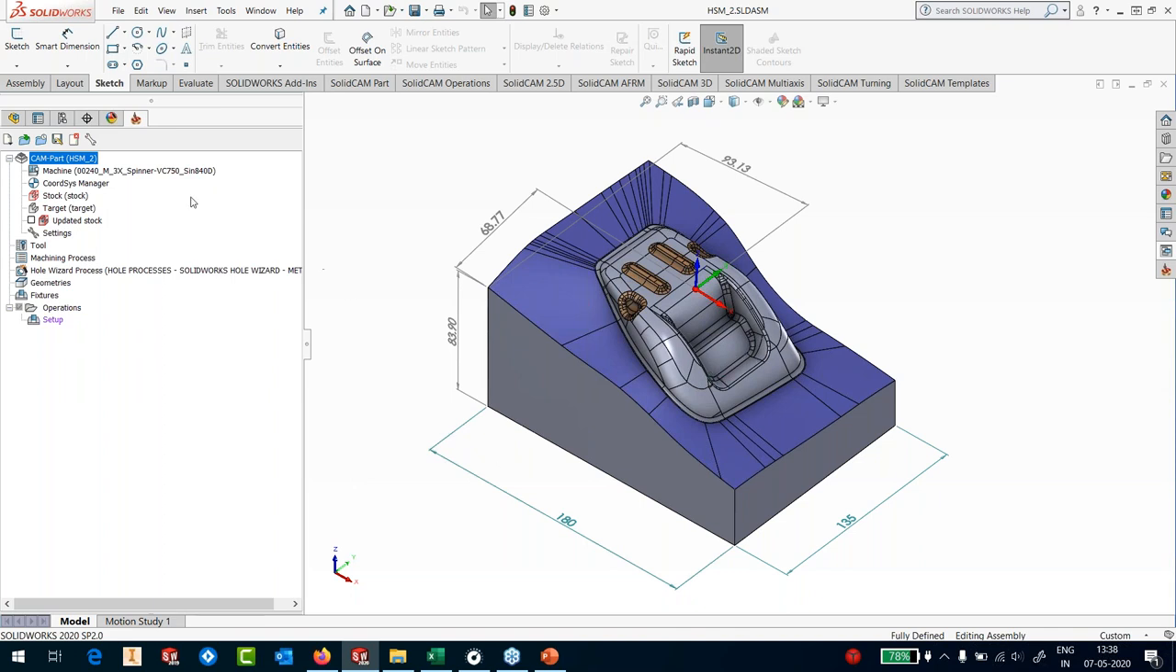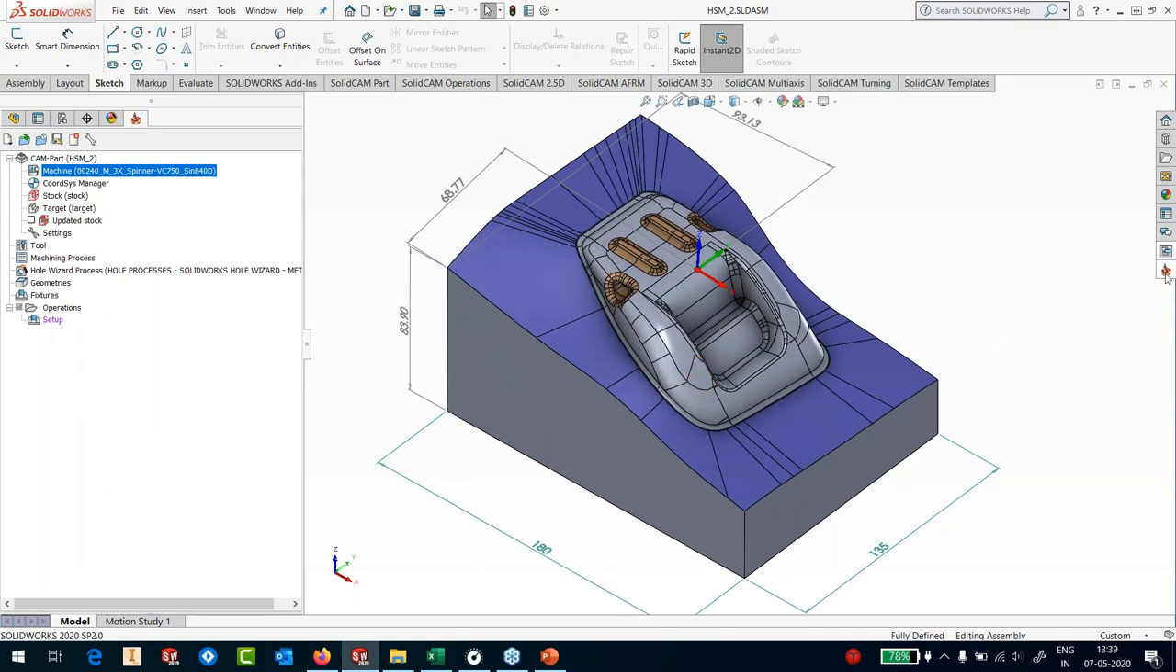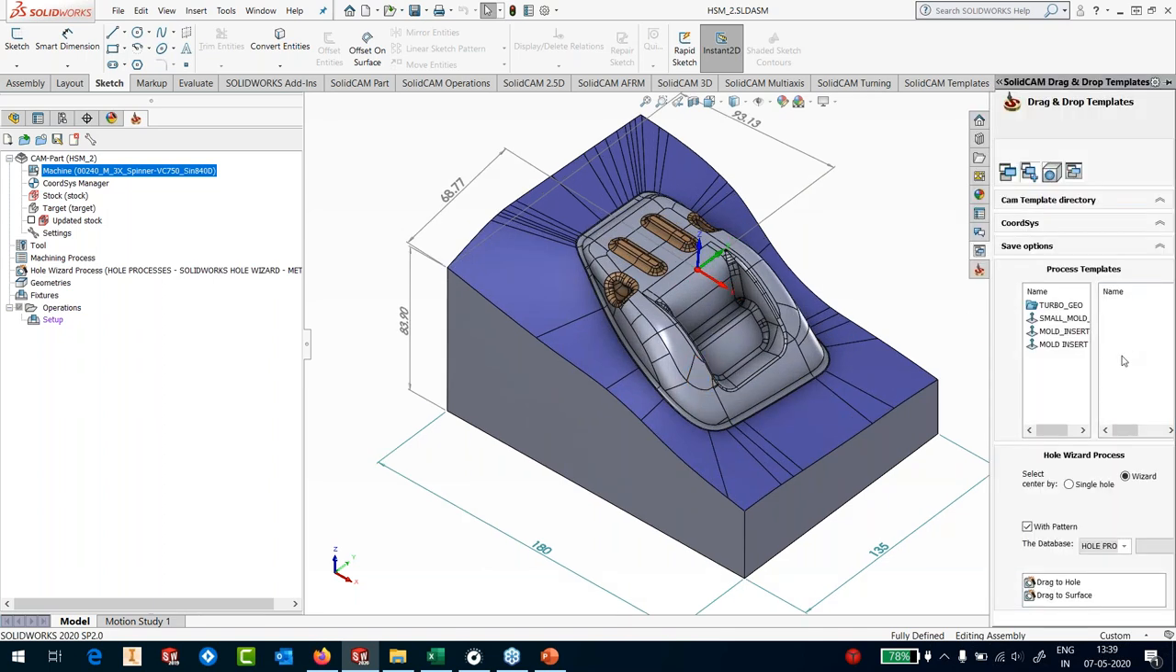I have selected the AMS 450 with a Siemens 828 control for machining this particular part. I have stored the entire process from another small insert machining as a process template, and I'm just going to use it so that it speeds up my operation. So I'll pick the mold insert process template. You can see all the toolpaths that are part of this process. I'll just drag it and drop it into my operations tree.